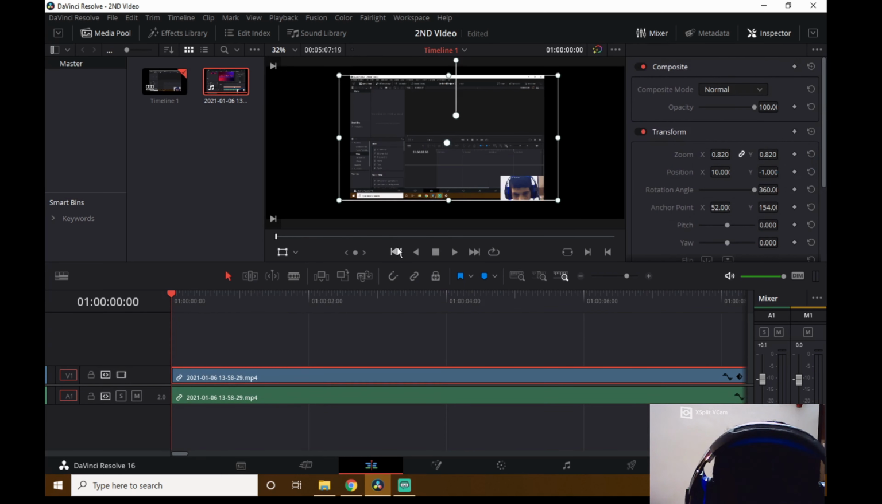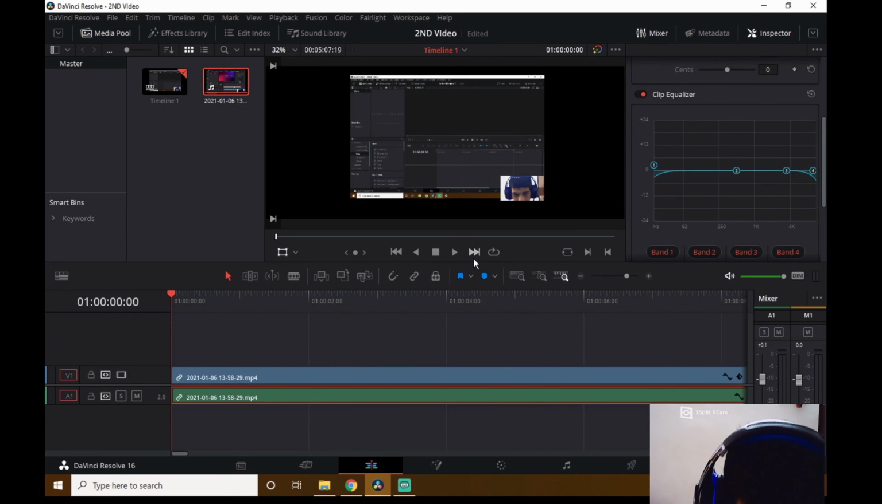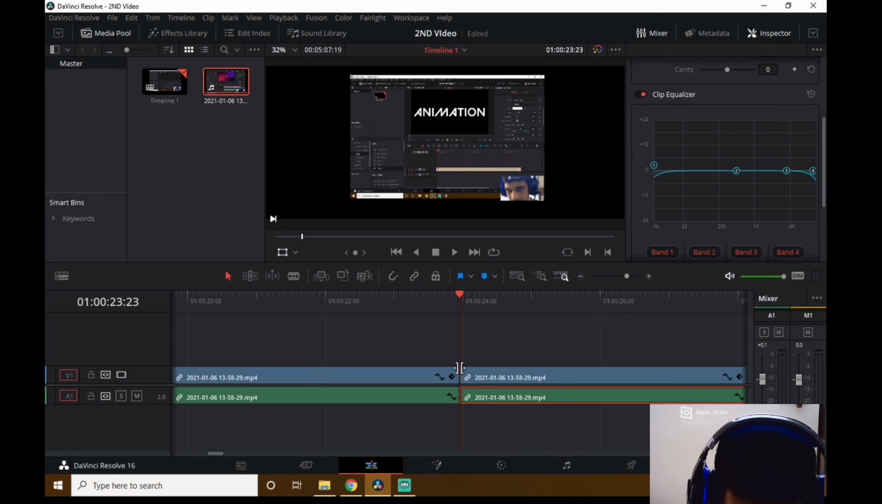Now this is the starting button, this is the ending button of the clip, not the timeline, the ending button of the clip. See, here we have one other clip. This goes to the ending button of the clip. This is the front play button, and this is the back play button, and this is the stop button, and this is the loop button, and this is the match frame, this is the mark in and mark out.